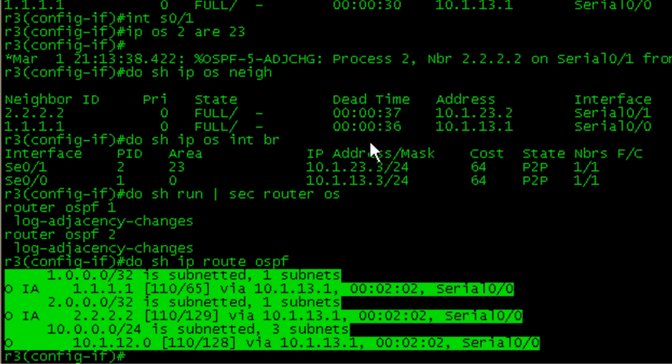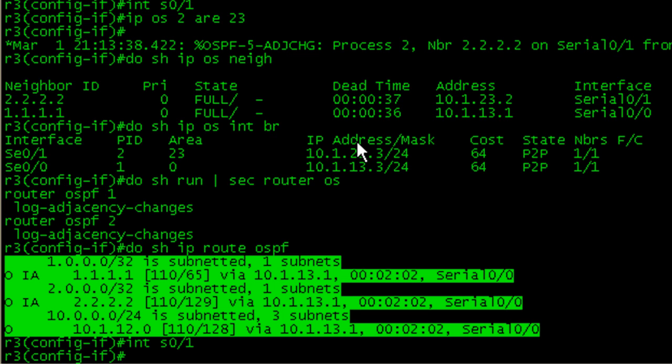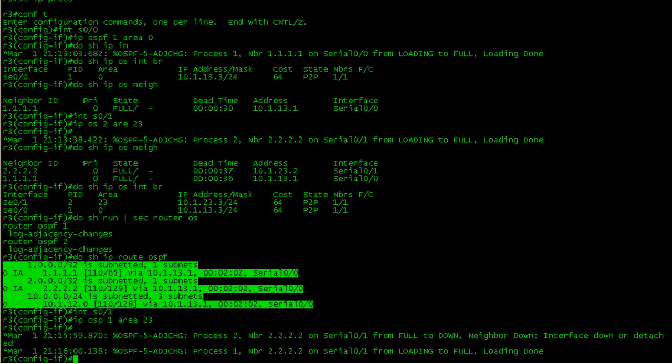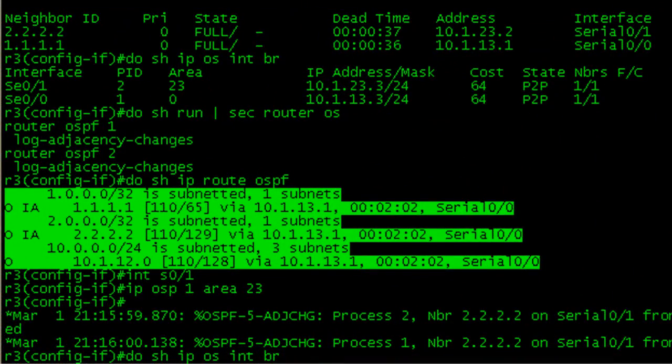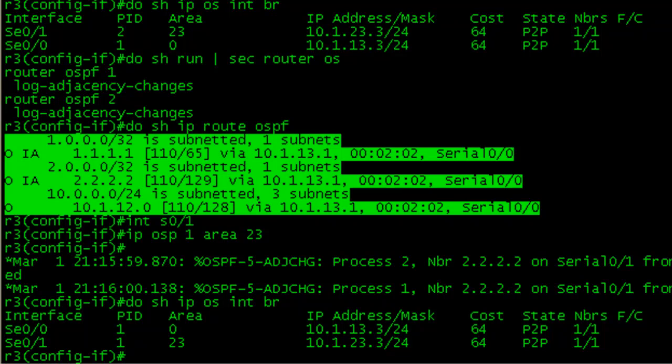So now if we go under the interface, well, we're still there, but I'll make sure that we explicitly show you that we're under interface 0/1. Do IP OSPF 1, that's process 1 area 23. It's going to change that. So now it's going to actually drop our neighbor relationship because we changed the process. We're still in the same area, but it's really a different area because it's a combination of process and area. And now if we reissue our show IP OSPF interface brief, everything's in process 1.